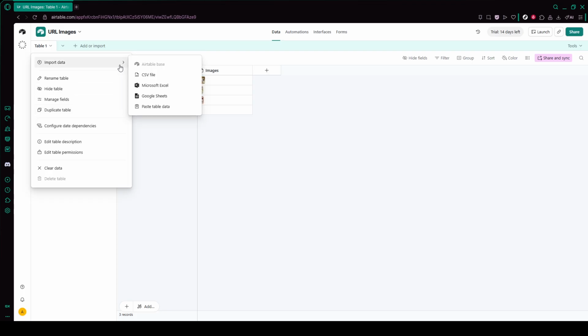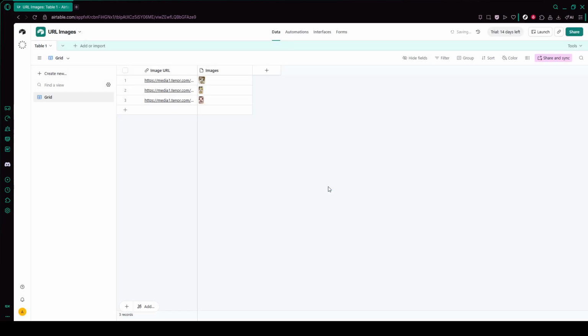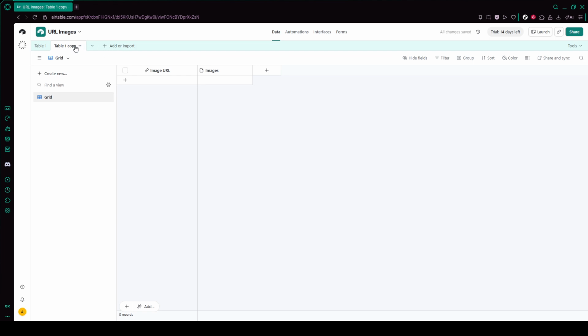From this menu, look for the option labeled Duplicate Table. This is the command that creates a full copy of the table, including its fields and structure. Go ahead and select Duplicate Table. When you do this, Airtable will create a duplicate of the table inside the same base. It will typically add something like copy or a similar label to the table name so you can tell it apart from the original. At this point, you have a working copy that you can further customize or move.